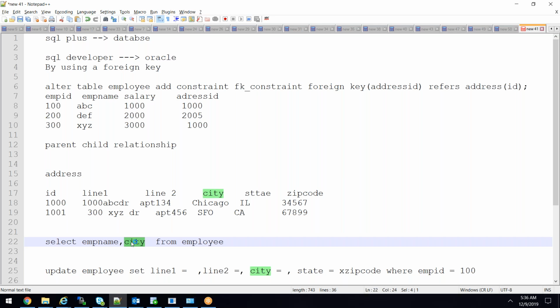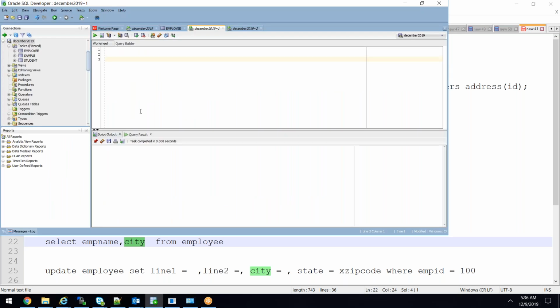I have to join the employee table and the address table. That is where we use the joins. I have to join the employee table and the address table and get the data from those two tables. Whatever data I want, I want to get it from those two tables. Getting it?